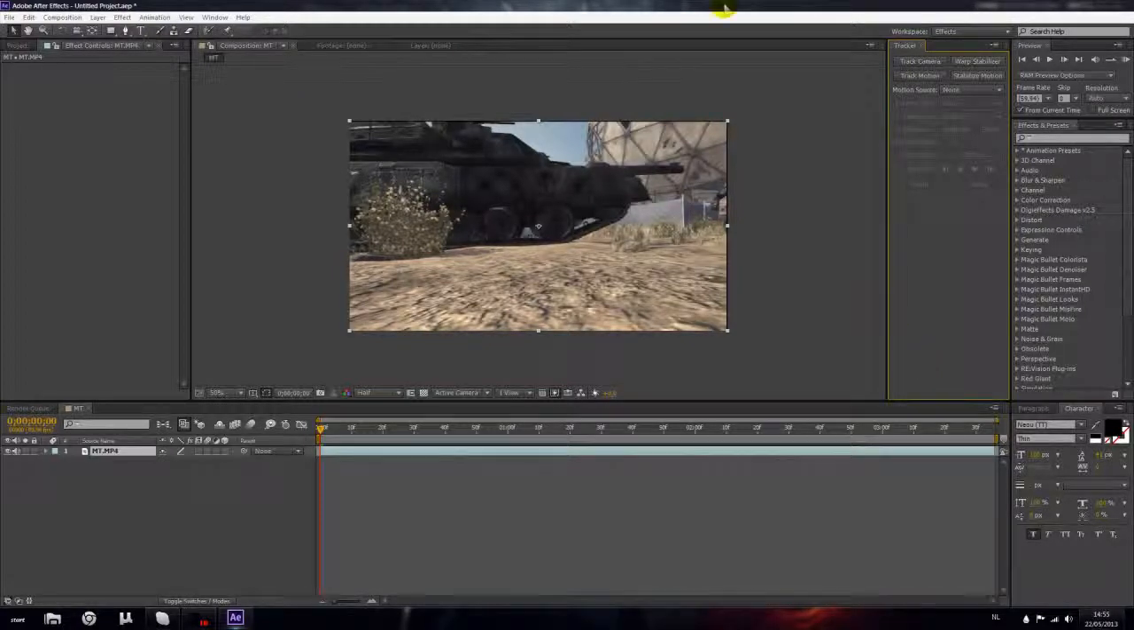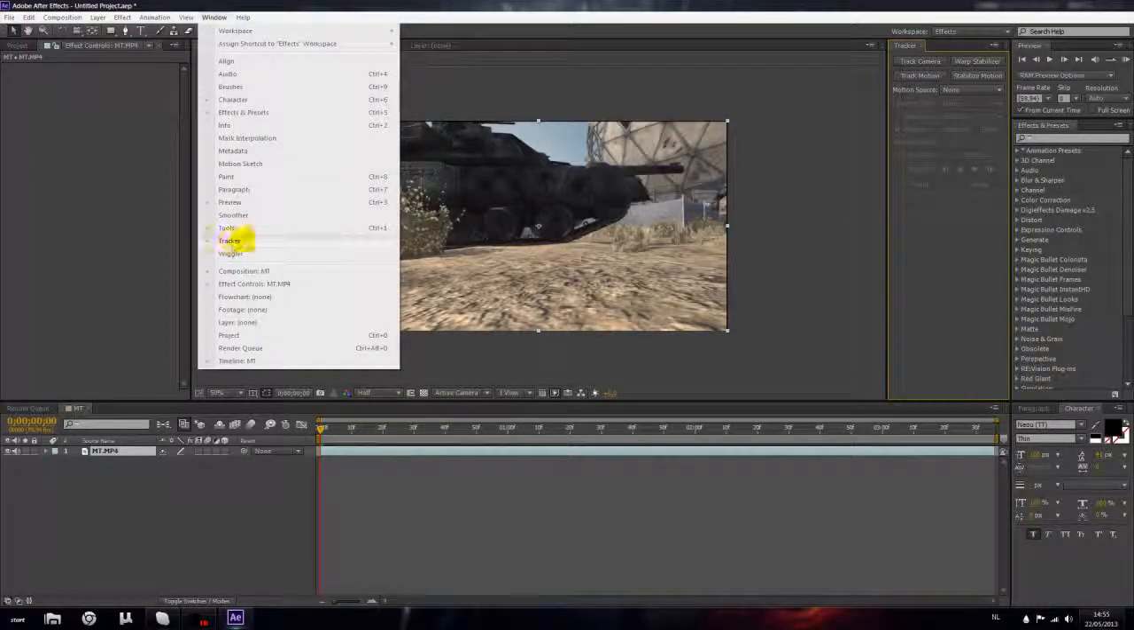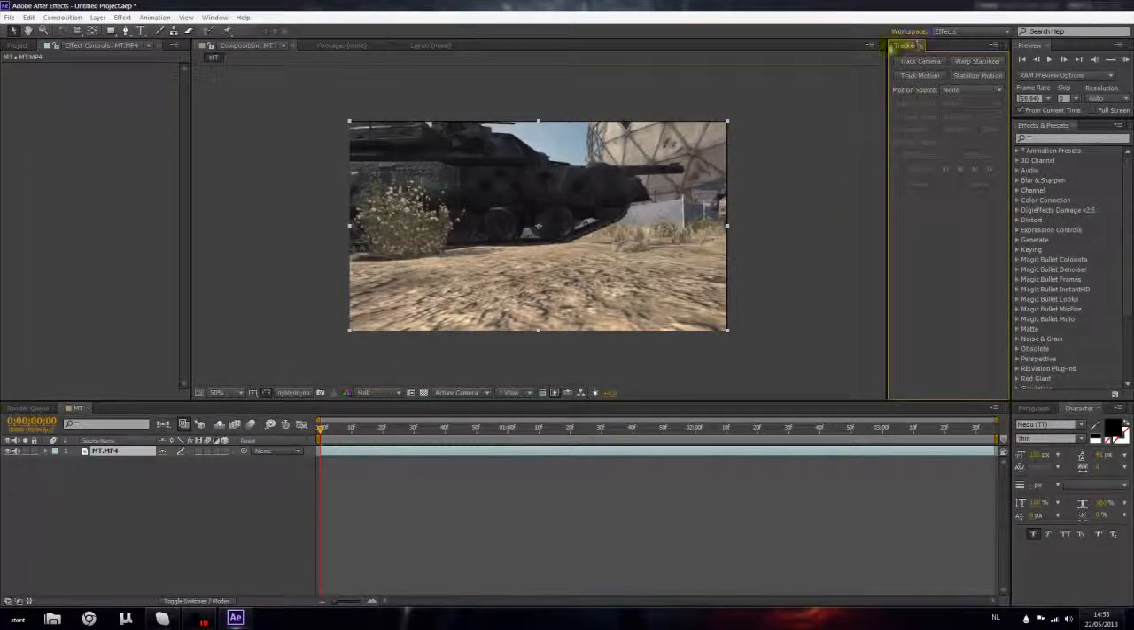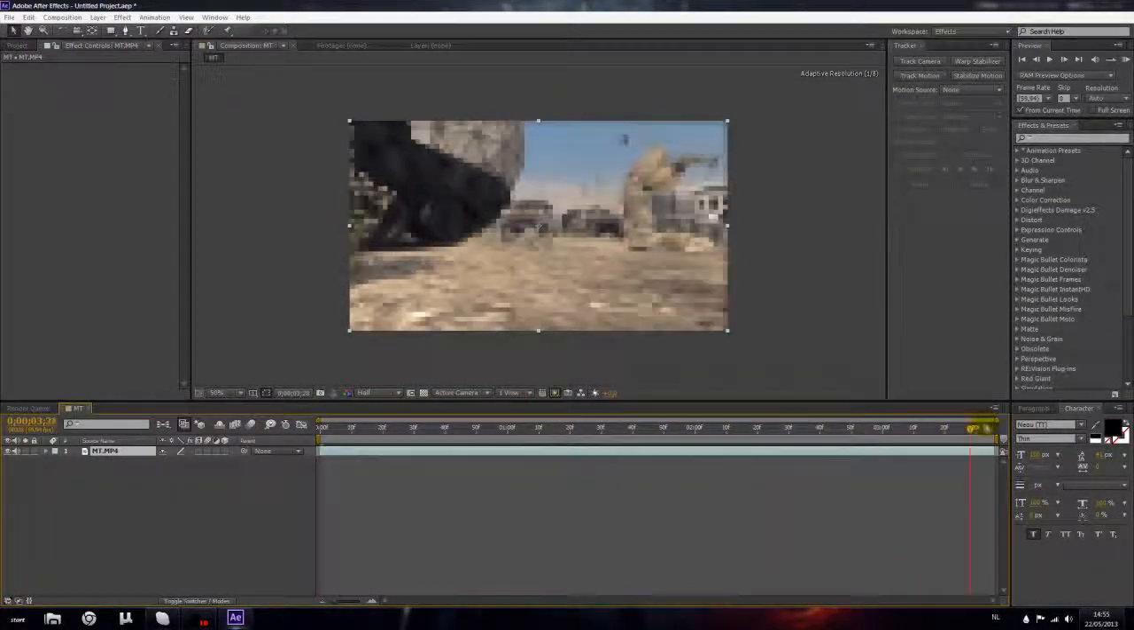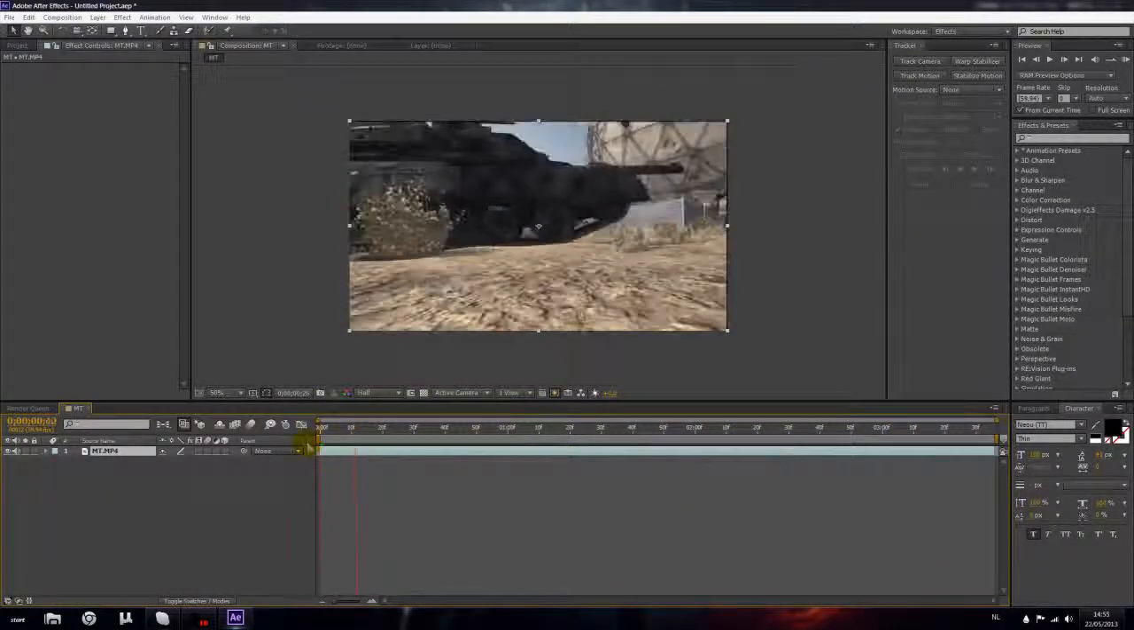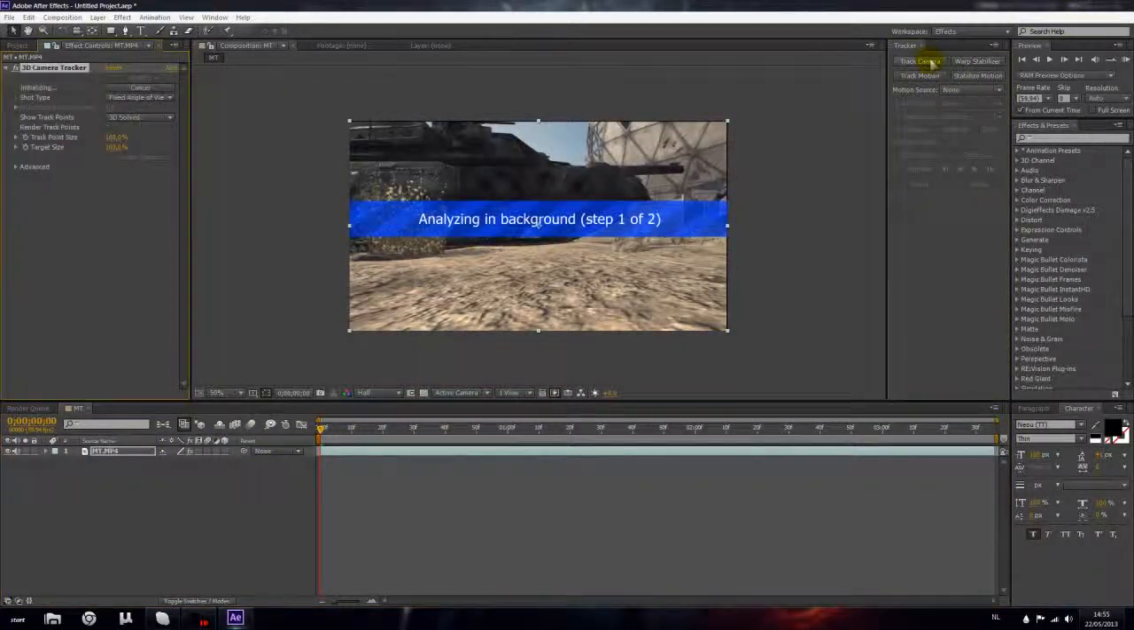It's really simple. First off, you need to be sure you have your Tracker window over here, and how to get it is really simple. Just on top here you can see Window, and then over here you can see Tracker, and that brings up this window. Then you have to select your clip. So for example, I got here just a normal clip from Call of Duty to be motion tracked, and then just press Track Camera over here, and that will apply the 3D camera tracker to your video.